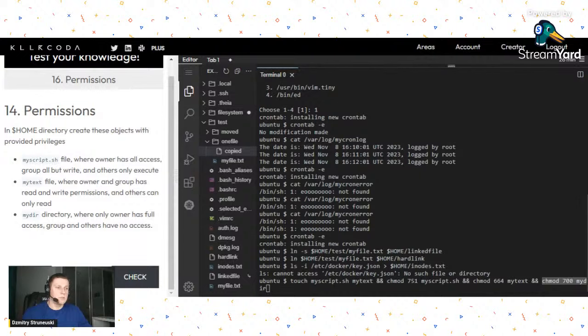In this case, 7 indicates that we can read, write, and execute permissions for the directory owner, and no permissions are granted to the groups or others.